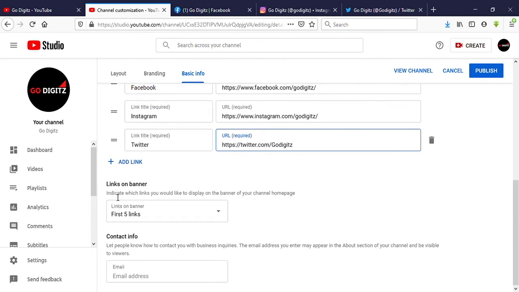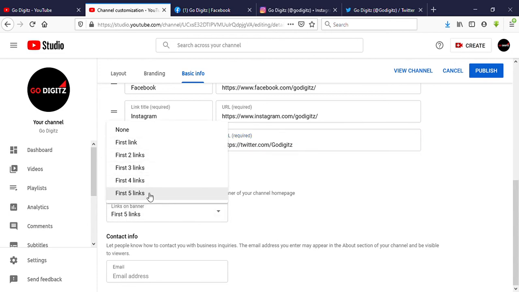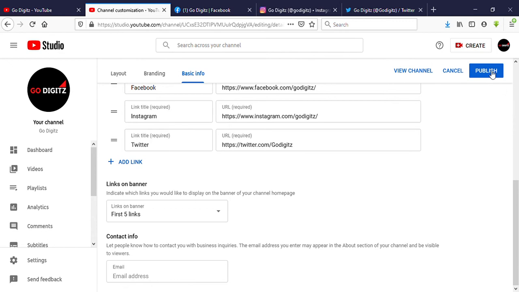Also here is a link on banners. Indicate which link you would like to display on the banner of your channel homepage. You can add several links. Then here it asks how many links you do you want to show on your banner. Here I put 5, maximum 5. It has none or first link, first 2 links, or up to maximum first 5 links. I put as 5, then click on publish.